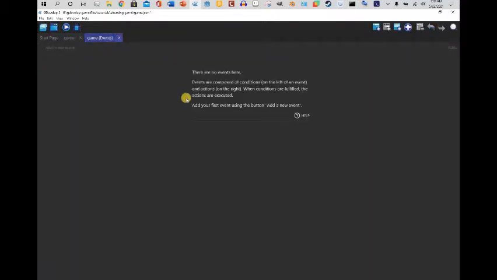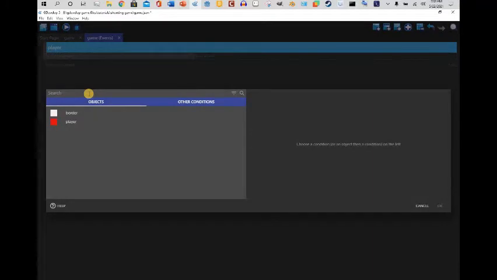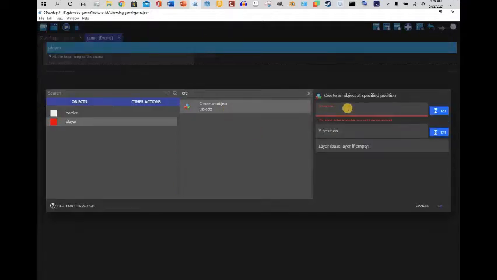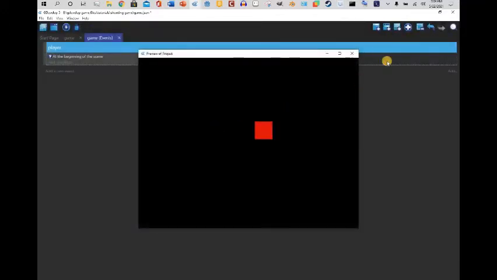So go to game events. Go to the events of the scene. Hit add a new group. Label it player. I'm going to add a new event. At the beginning of the scene. So add the condition at the beginning of the scene. Hit OK. Add an action. We are going to create an object. So click player, go down and find create an object. The X position is going to be MouseX parentheses and MouseY parentheses. I hope I'm doing this right. So when you play it, it will appear wherever your mouse is.